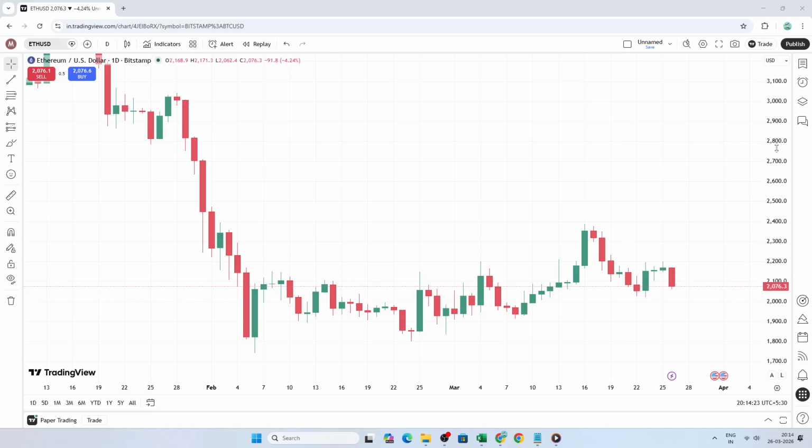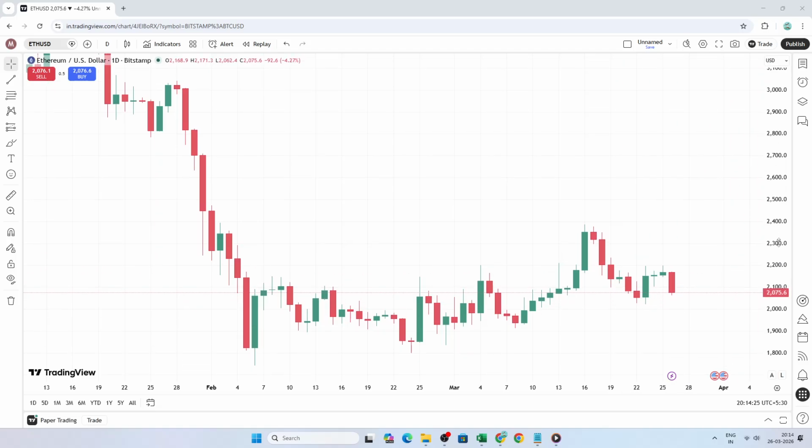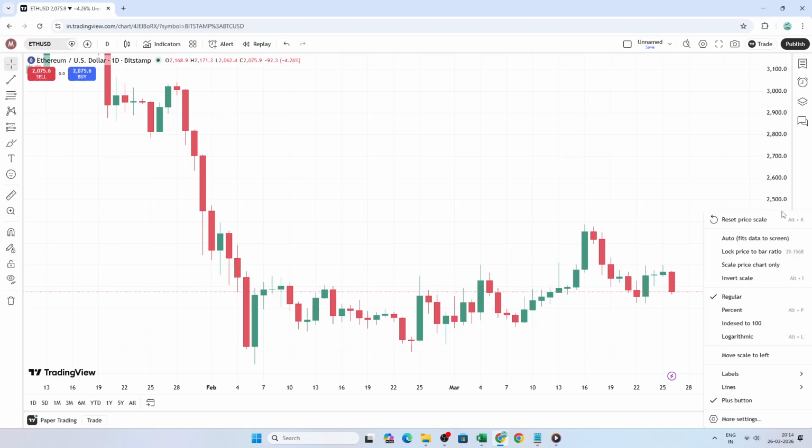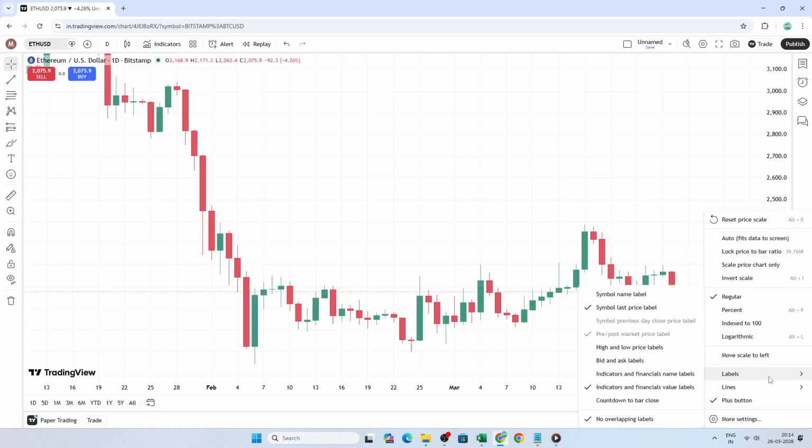On the right-hand side, you'll see the price axis. This is the vertical scale that shows price levels. Right-click directly on that price axis to open its quick menu. From there, hover over Labels to reveal the label options, then click High and Low Price Labels.